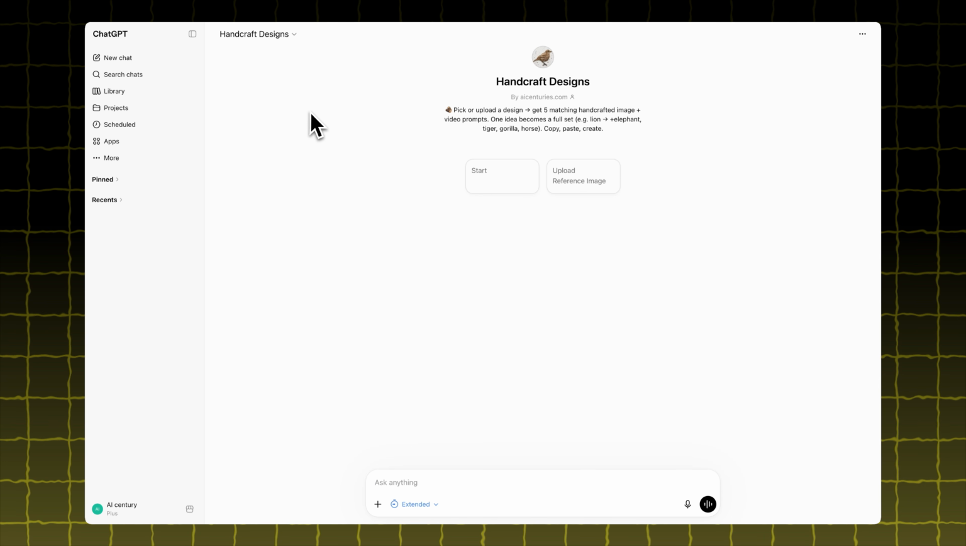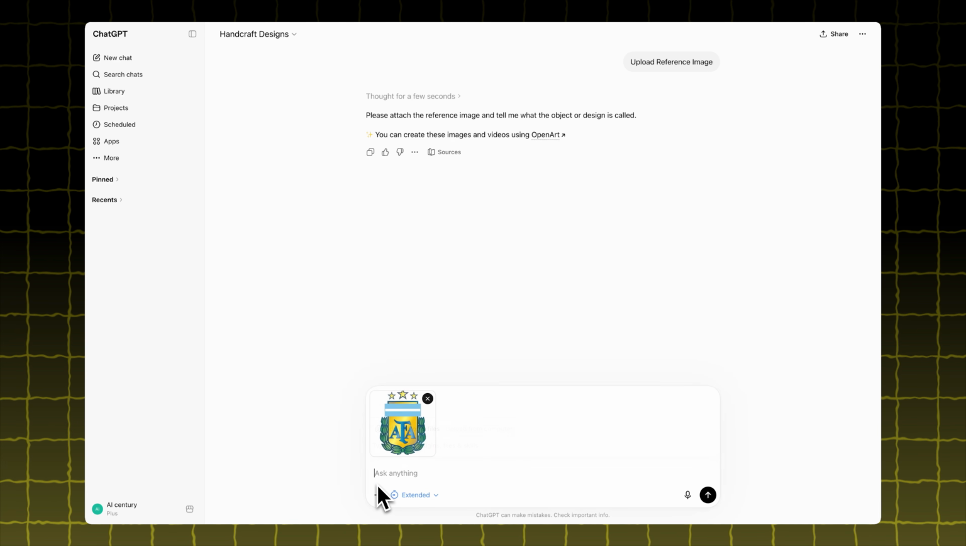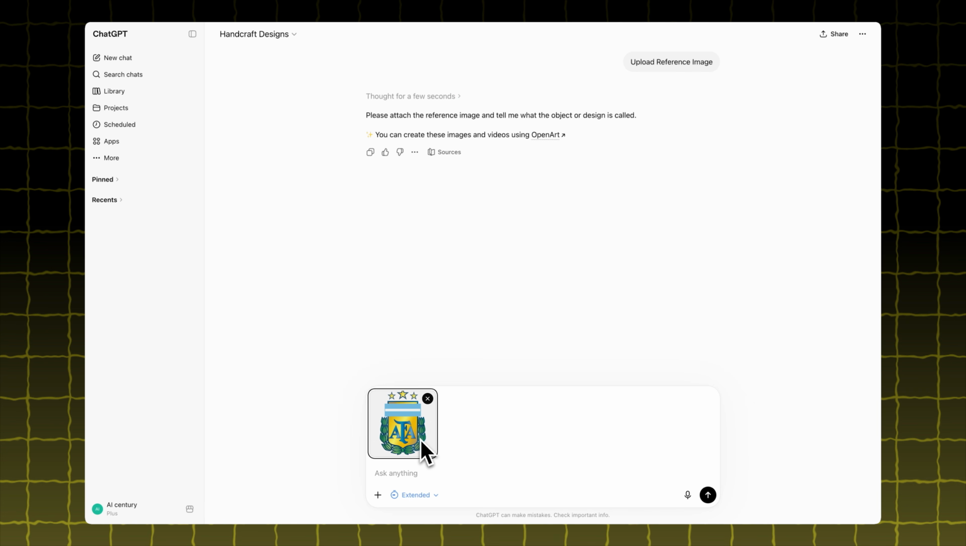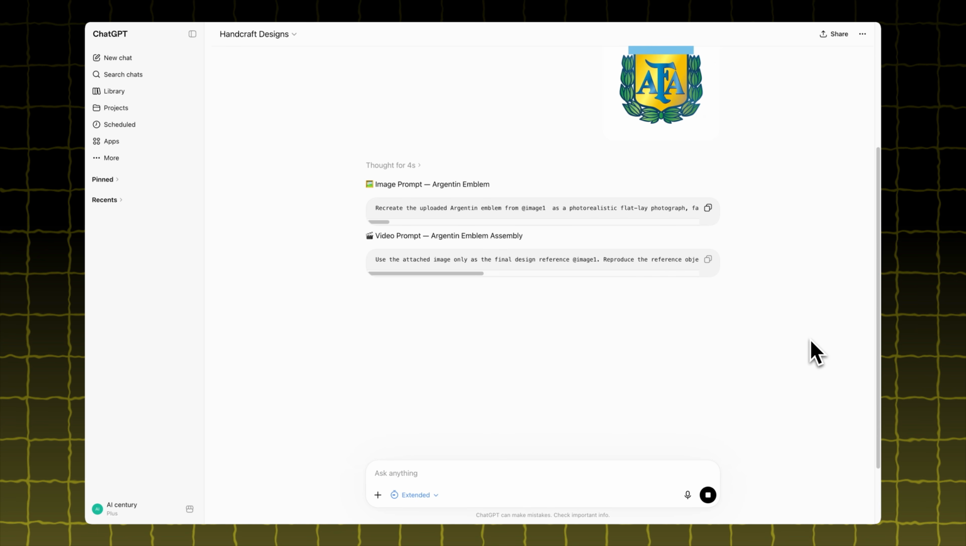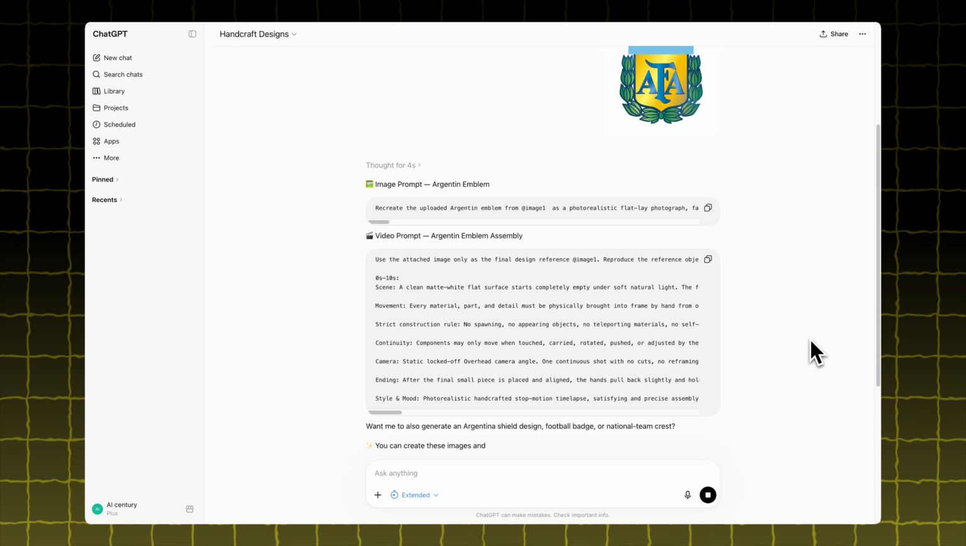For the second method, you can start directly from a reference image. Simply upload any logo, emblem, animal, or design you want to transform. For this example, we'll use the Argentina national football team emblem. Since the World Cup is happening, football-related designs like this could have strong viral potential. Upload the emblem and let the GPT create the image and video prompts for you.